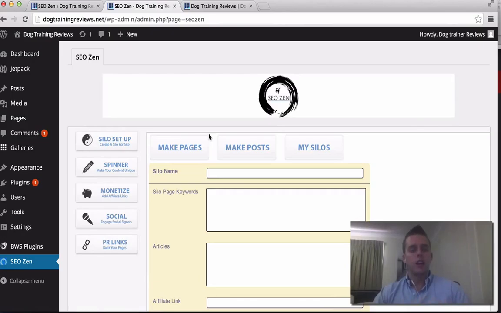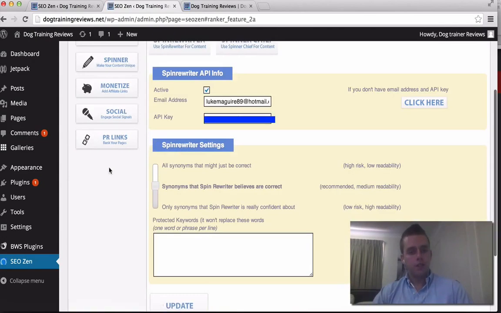What I normally do first is I go to the spinner, and because I purchased Spin Rewriter, I've put in the content here. There is a free spinner that comes with this program, but you'll notice that sometimes when the free spinner spins your content, the words in the sentences don't really make sense. But using this paid program, I think it's $50 or $60 a year, I think it's really worth it, as it gives you really good high quality spins. But let's just go back to SEO Zen now.